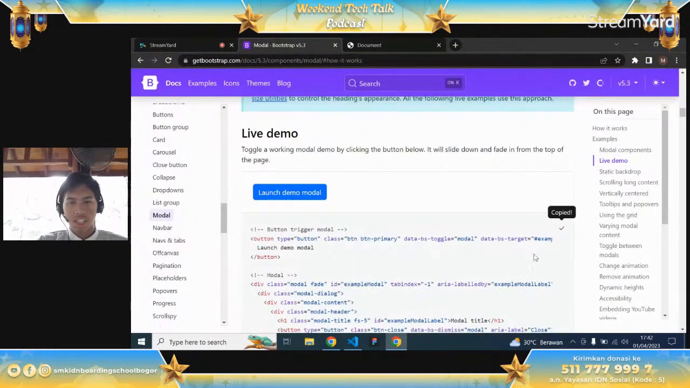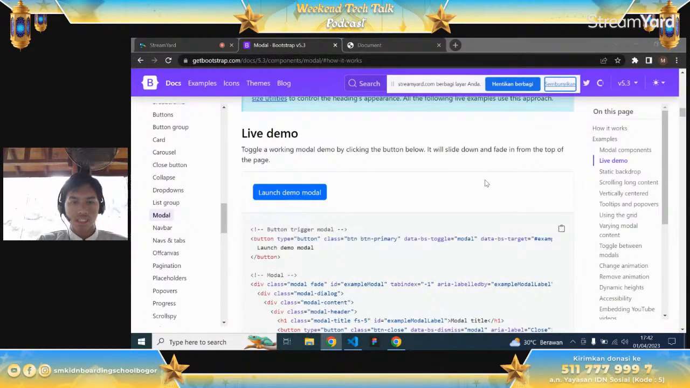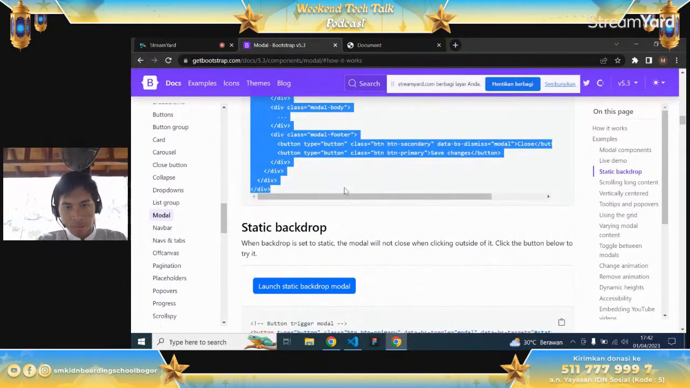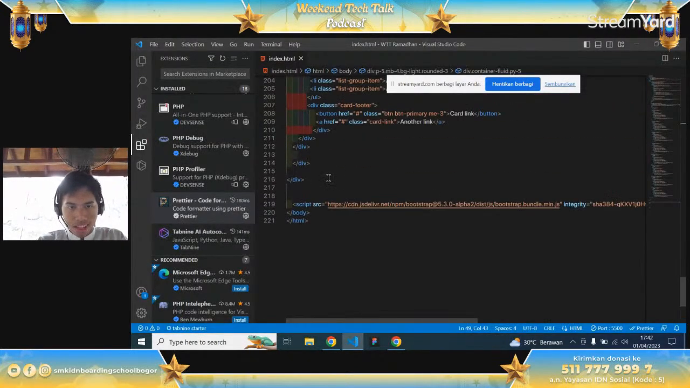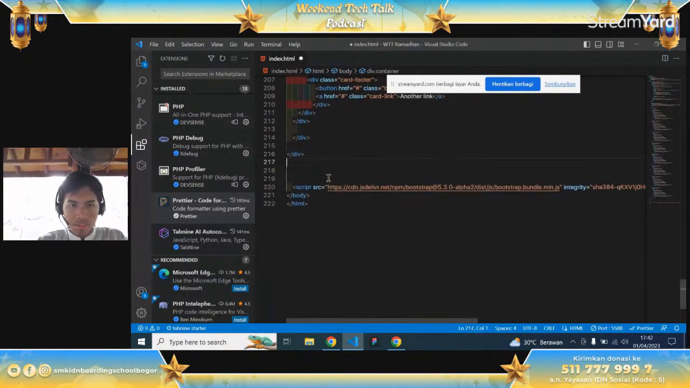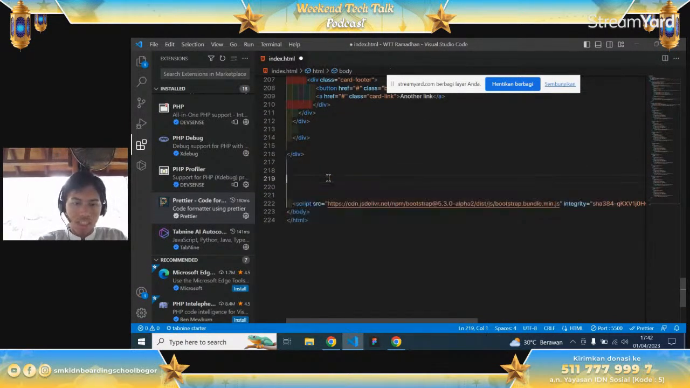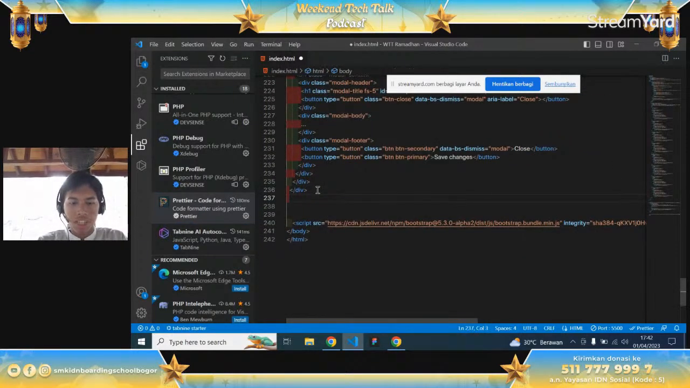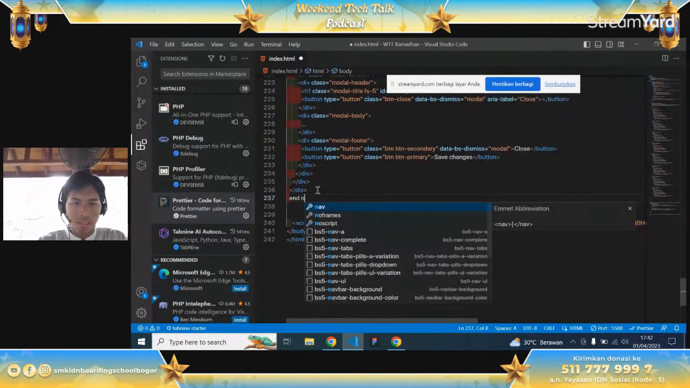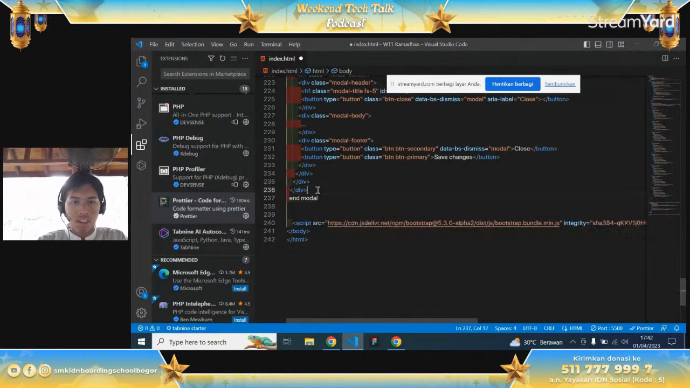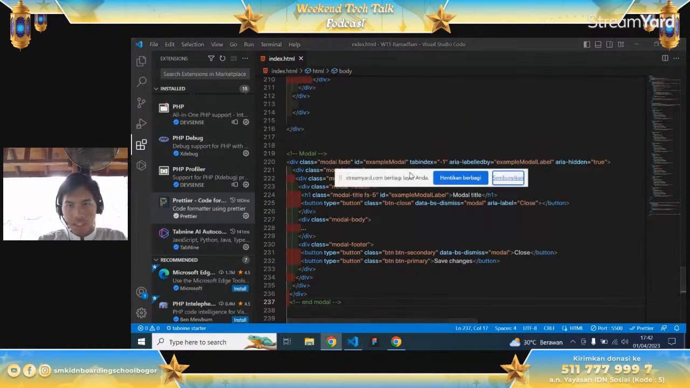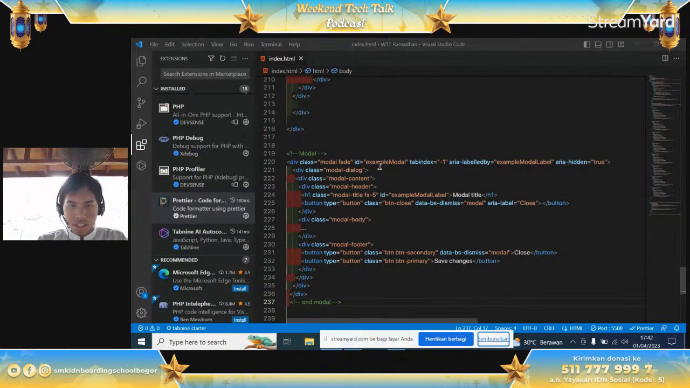So maybe we can just put a modal here. Yeah. Oh yeah, you can just copy the modal here, and we will put it here. We can put a comment here. Comment, modal. There you are. And to make it clear, you just put the comment. There you go. So if you want to make the modal available, there's an ID here. You can see the documentation.